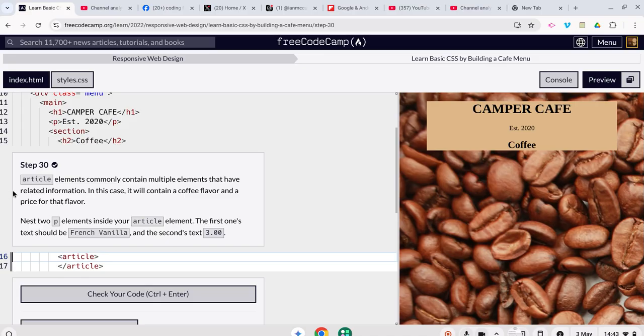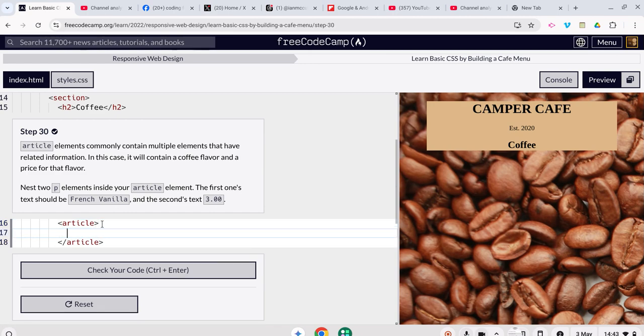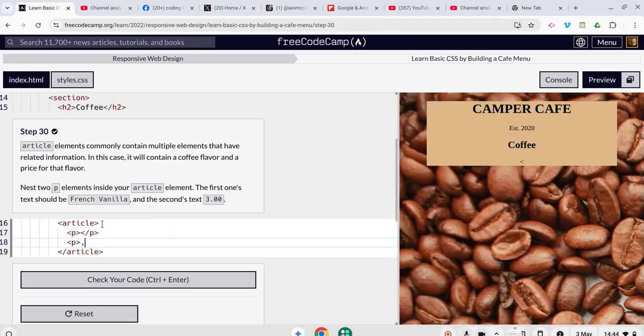Article elements commonly contain multiple elements that have related information. In this case, it will contain a coffee flavour and the price of that flavour. Nest two P elements inside your article element. The first one's text is French vanilla, and the second £3. Or 3. It just means £3. So paragraph, closing paragraph, closing paragraph. Right, so I'm pressing the wrong buttons in case you're wondering. The first one should be French vanilla, so type out French vanilla.